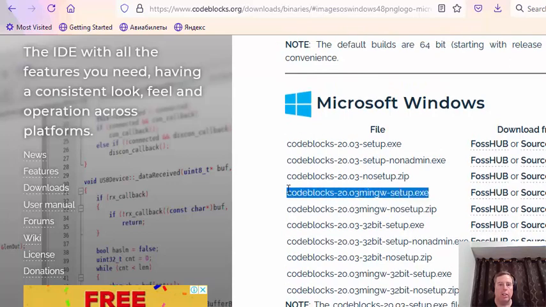Now again, don't worry about the numbers because when you watch my class, it may be a different number. So don't worry about that. Just do the one with the MinGW setup right here. So I'm going to click over here, SourceForge.